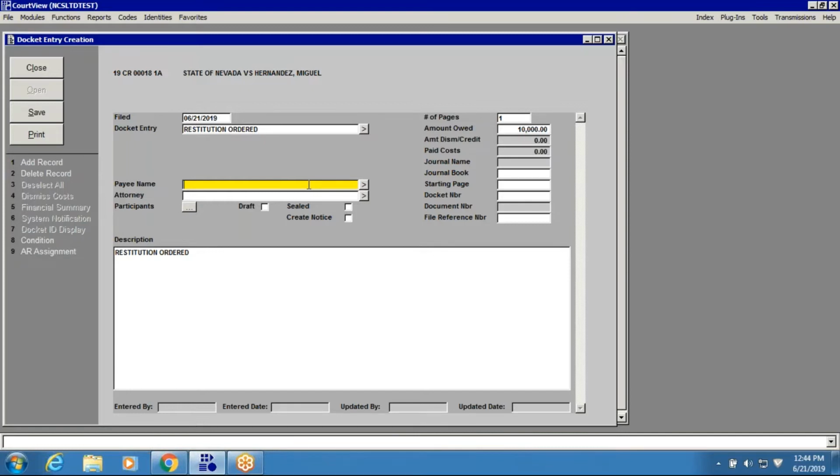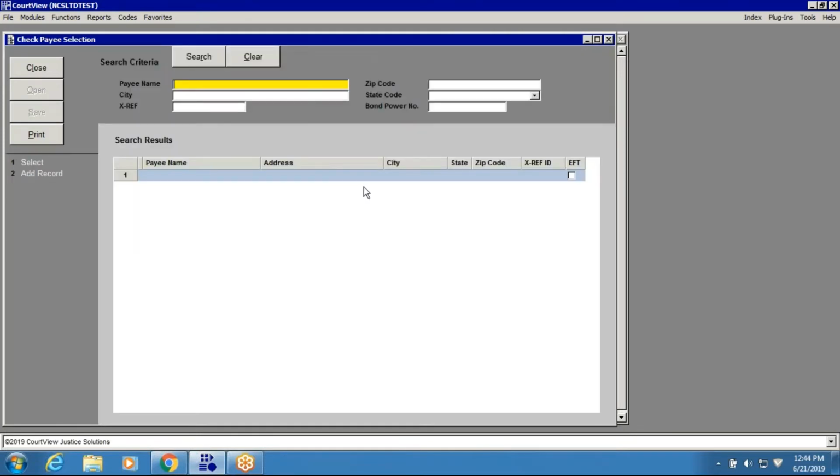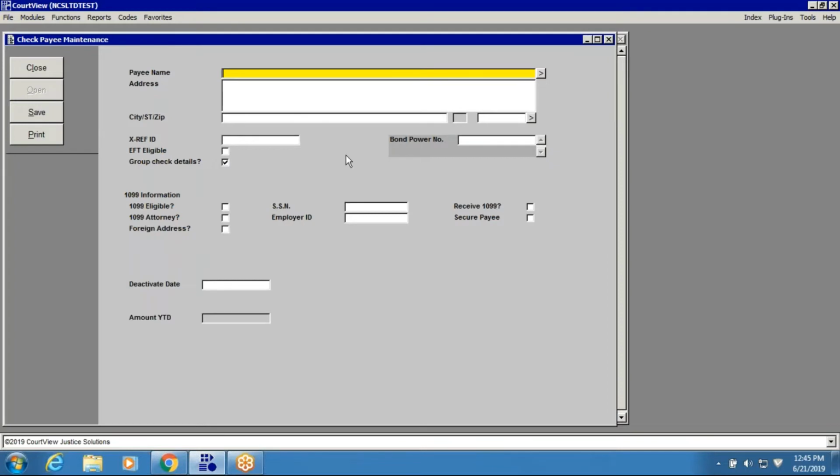So let's go ahead and enter in the payee name. I'm going to go ahead and select this little gray box right here. This does take us to the check payee selection screen. If there's already a payee name in the system that you know of, you can choose to search for that name and use it. I'm just going to go ahead and do add record for the second data link, and then in this screen we can go ahead and start entering in the payee information.